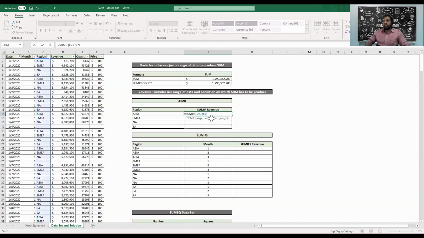Now I don't want this range to move here and there, even if I copy paste this formula. So what we will do is freeze this to 369, and also freeze this C2 cell. So the range will not move for the criteria now. Now we will say criteria. What is the criteria? Criteria is Asia. And we do want this cell to move as we copy paste, because next we want EMEA, NA, South America. We will leave it like that.